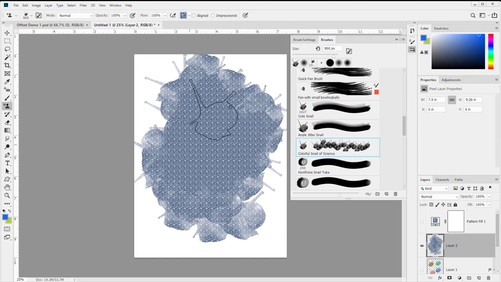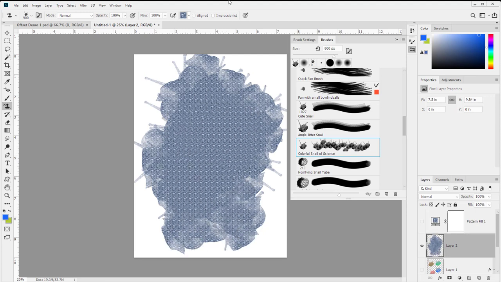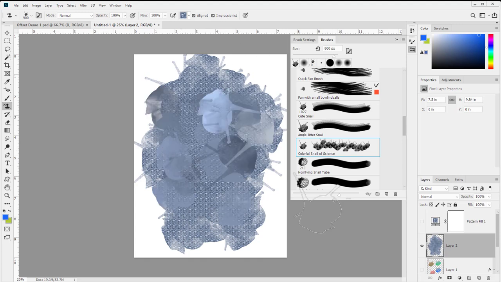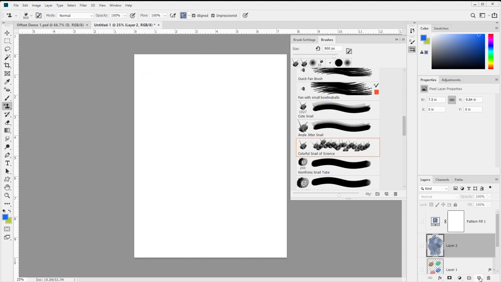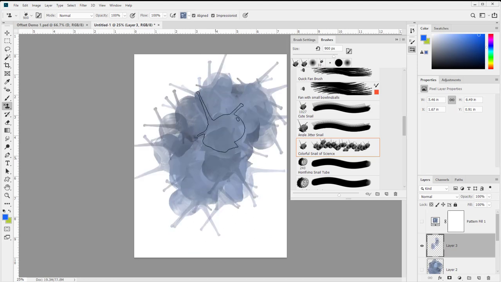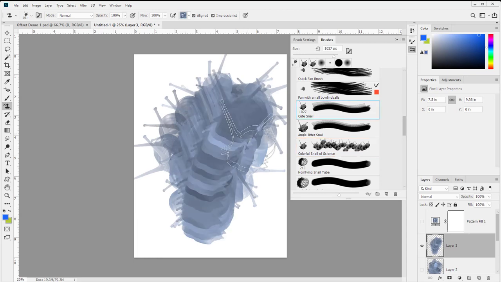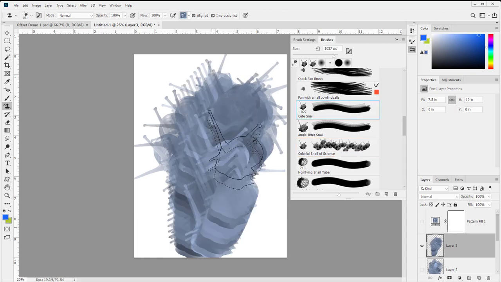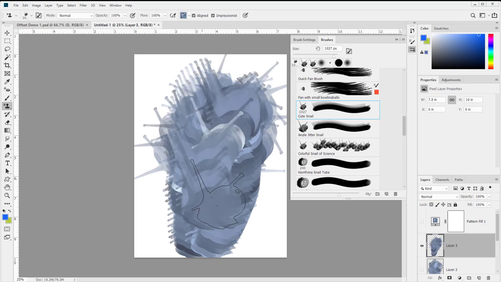If you were to do this without it being aligned, it would be offset every time I click around, so it'll get a little blurred. And I also have the option to do impressionist, which is kind of amusing, but not often very useful. But it also depends on the type of brush that you're using. If we went to, for example, Cute Snail, you could see that it's applying the pattern, but it's kind of blurred out, and it's basing the colors off of the blurry version of the pattern, basically. All right, so those are some ways to apply the patterns.